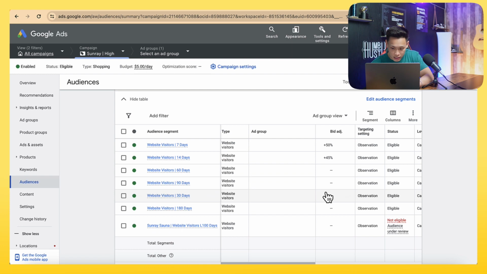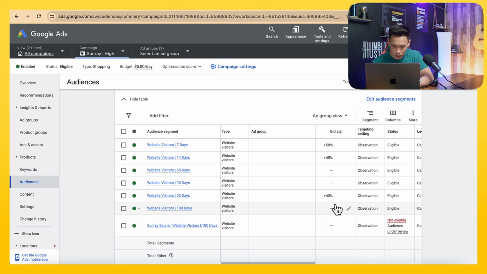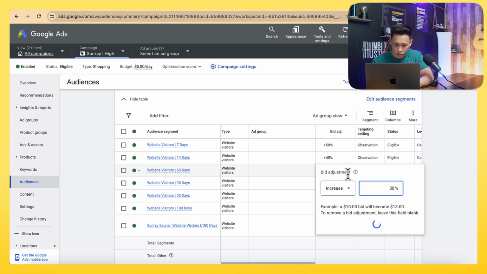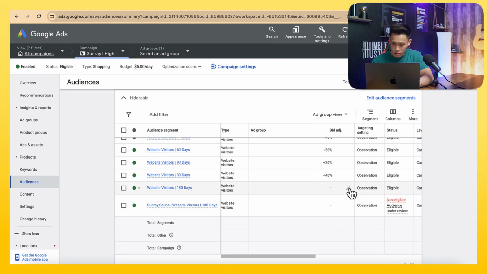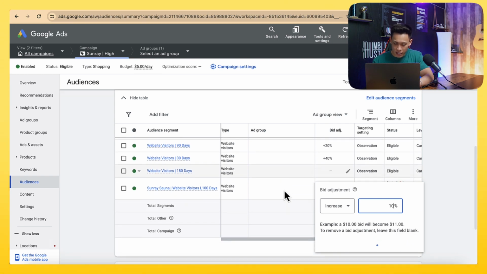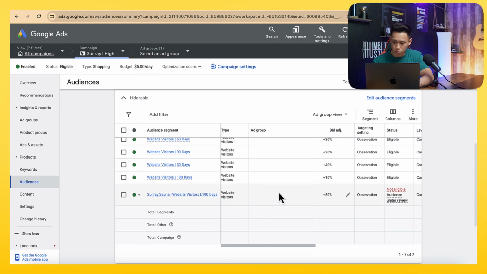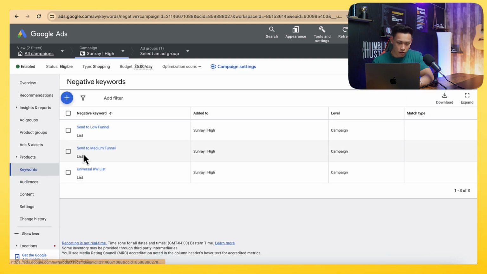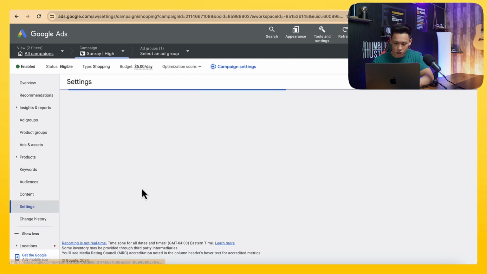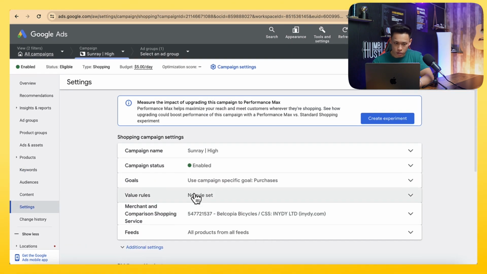So 14 days is 40%. 30 days, you could do 30, then you could do 20, and then 10 for 180. And then for your last 100 days, you could just increase that by 50 as well. So boom. So now that you have your audiences, we've done our keywords. We have all the keywords already. The settings are correct over here. So boom, boom, boom. Everything looks good.